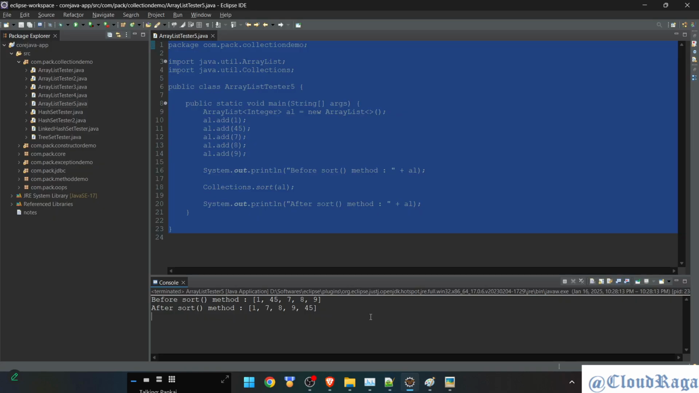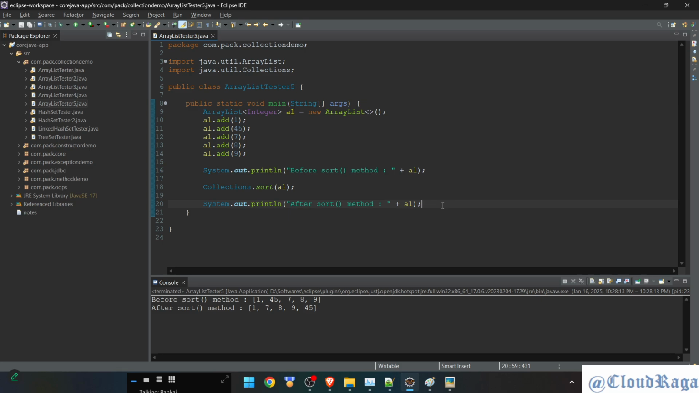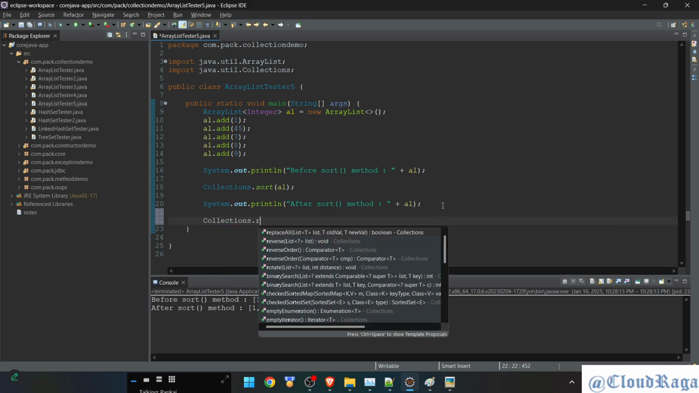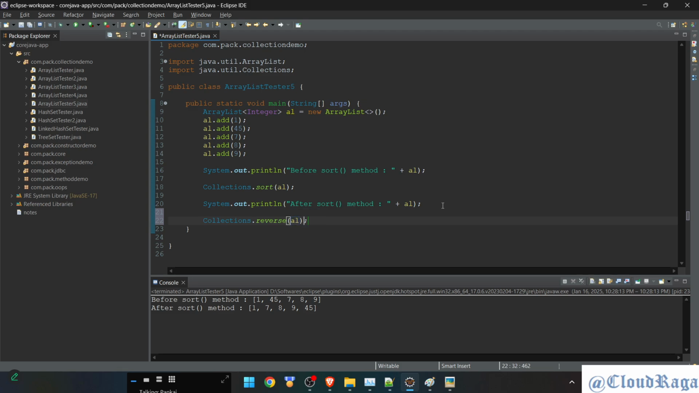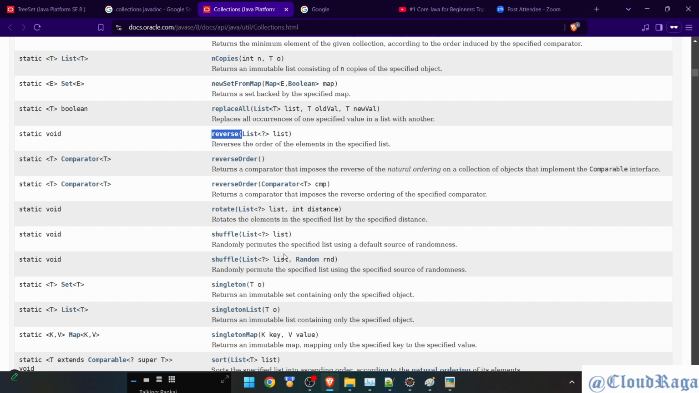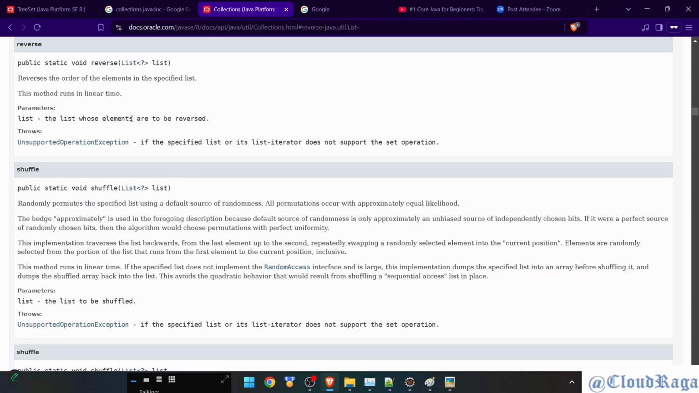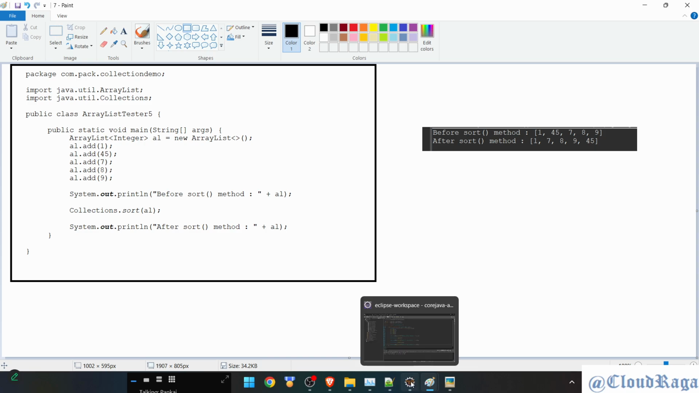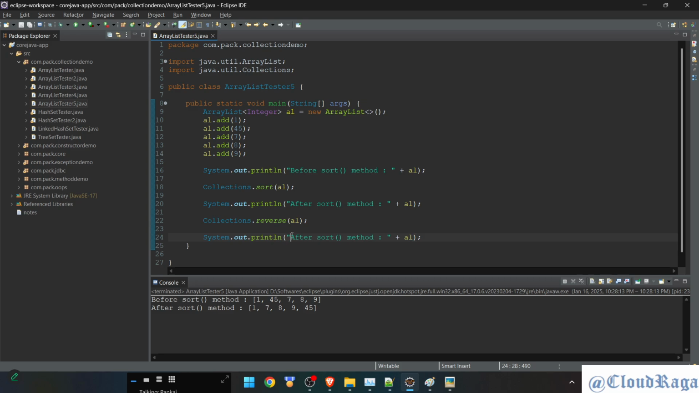This is interesting. Maybe you have to write a big logic to reverse a collection, but if you want to reverse it, simply call the reverse function. So let's say Collections dot reverse and pass that al. We just need to call this, and if everything goes fine, we should see that the collection is in reverse order. So let's print this again.